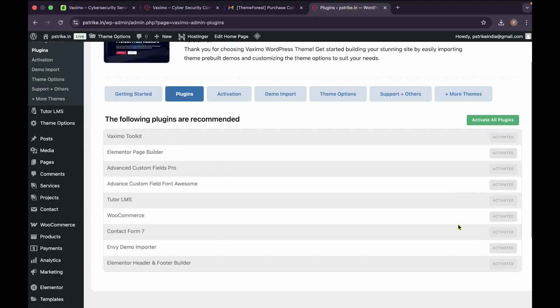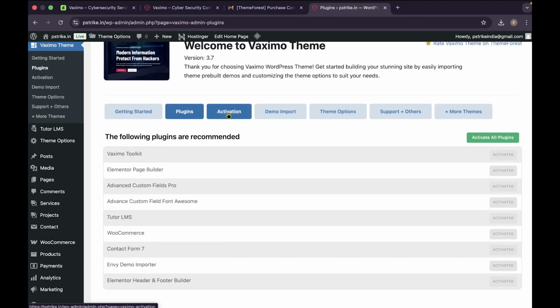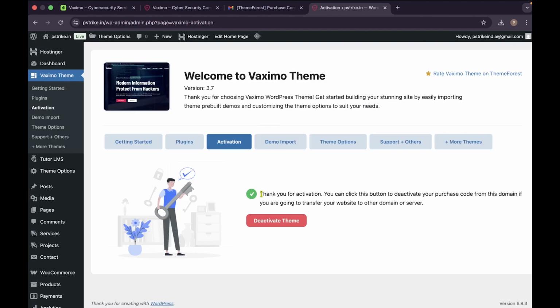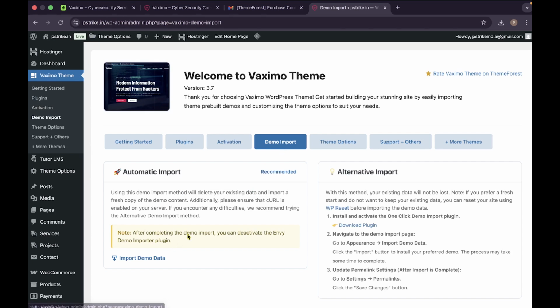Activate all the required plugins. After activating all plugins, you need to put the purchase code here and activate the theme. There is an option, demo import. Here you need to install one more plugin, the one-click demo import plugin. After the installation, you need to click here, import demo data.